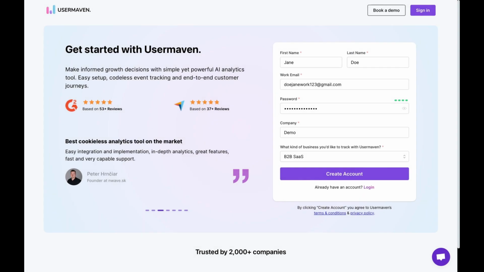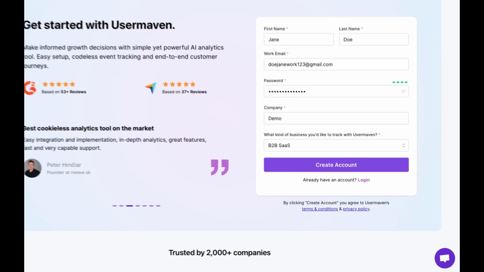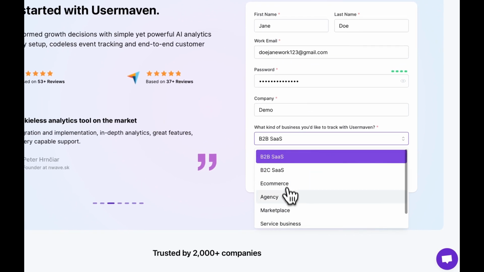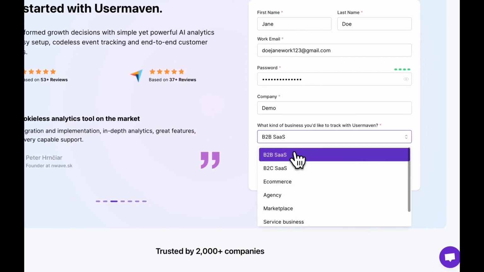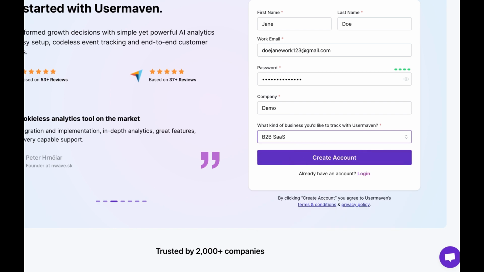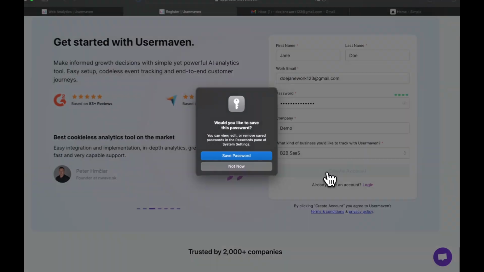To sign up for Usermaven, fill in the relevant details on this page. This is the Usermaven sign up page. Here, enter your first and last name, your work email and password, the name of your company. I've named it Demo over here, and specify the kind of business that you'd like to track with Usermaven. We have a couple of different options over here, and I've selected B2B SaaS. Once you're done, click on Create Account.